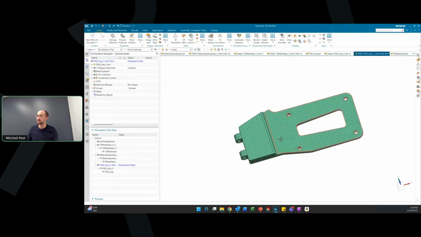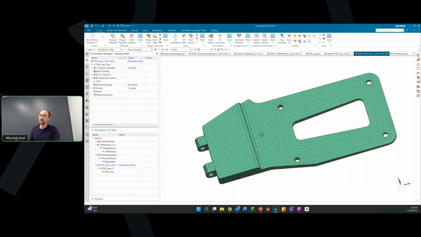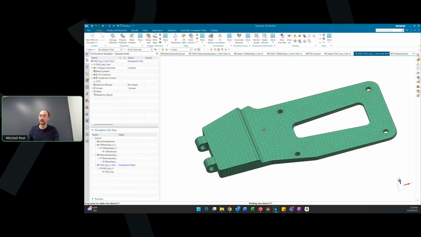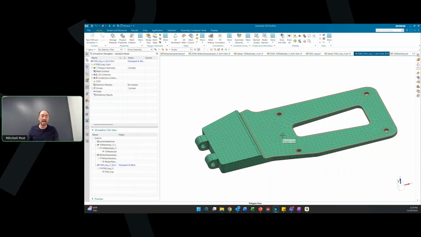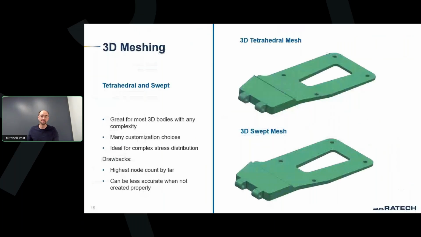So as you can see, the mesh is a lot more tailored to this part, and you'll get much better readings. You might have a higher node count, and that's just a trade-off that you have to be willing to make sometimes if you want more accurate readings. It's not necessary 100% of the time, but I'm just here to show you that you have options.